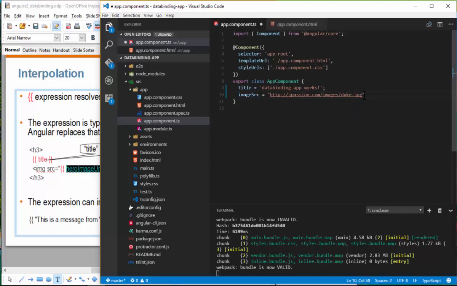Okay, and I'm gonna provide another property. Actually, I'm gonna have a method. So my method is, and it is going to return hello jpassion.com or something like that.